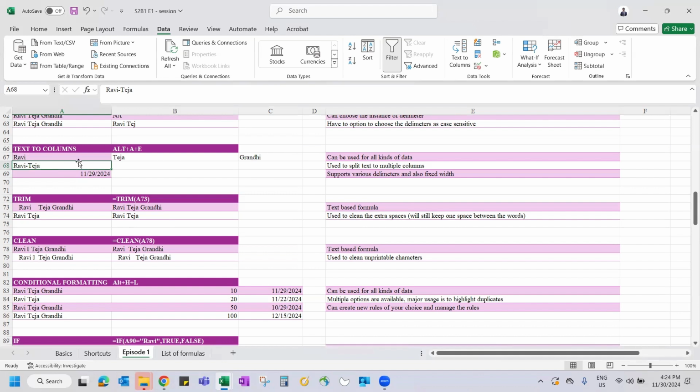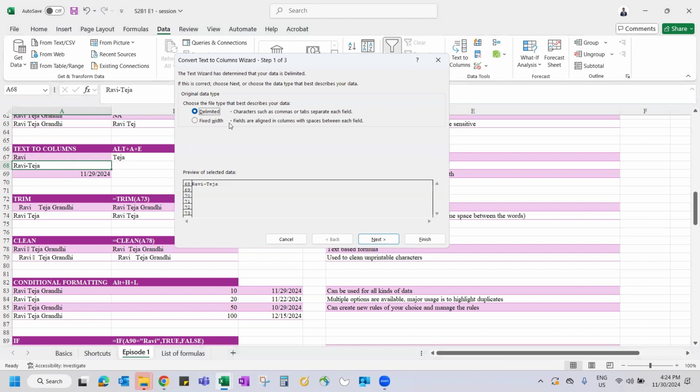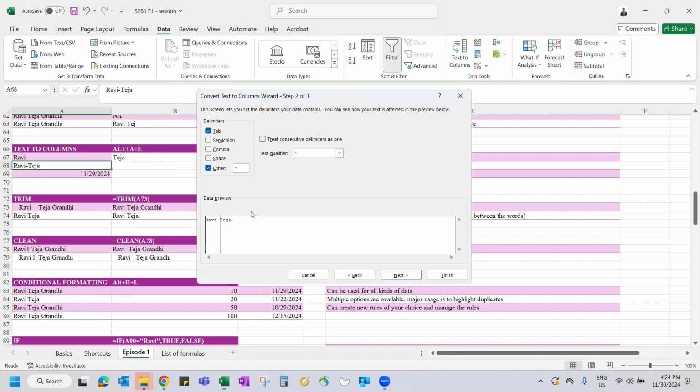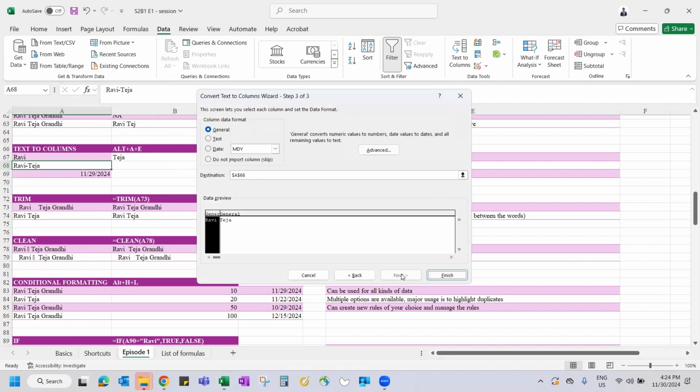Similarly, Ravi hyphen Teja. Let's see for this delimited. It's not space now, it's a hyphen, right? So I'll just type hyphen over here in the others. And now you can see the data preview, how text to columns is working. Click on next. And again, you can choose general, text, whatever you want, and click on finish.